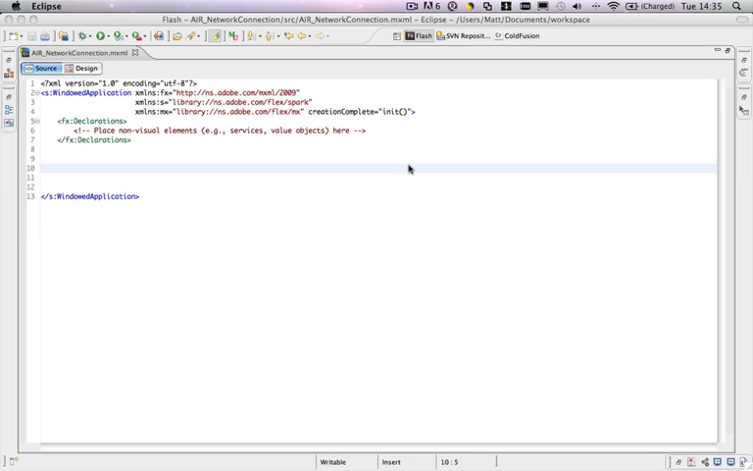Hello, this is Matt Gifford, aka Coldview Monkey, and in this example I wanted to create a very quick AIR application to demonstrate the use of the network connectivity monitoring tools to assess whether your application is online or offline.